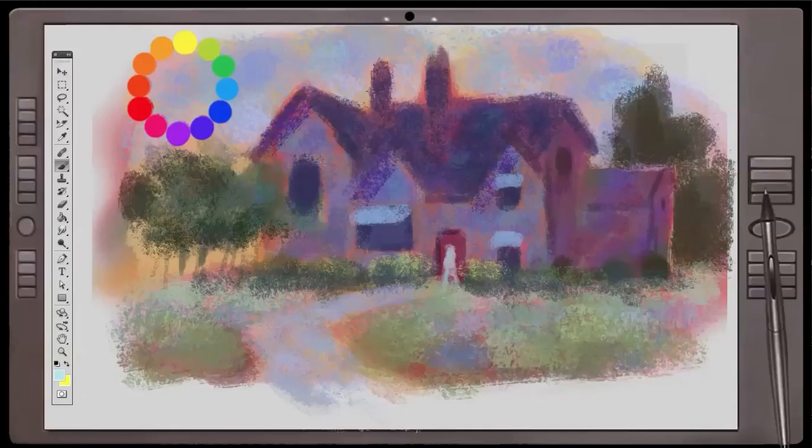Always check your values. Good values make for good color. So I'm going to turn this into a black and white, and that's about right. Although the front of the building could be changed to a slightly darker value, I think, to make a better value pattern. Very important that you get the value pattern right.